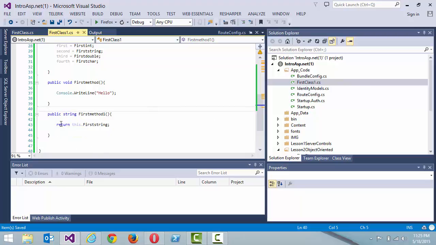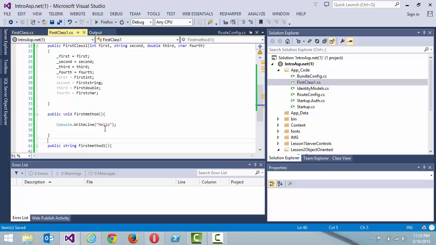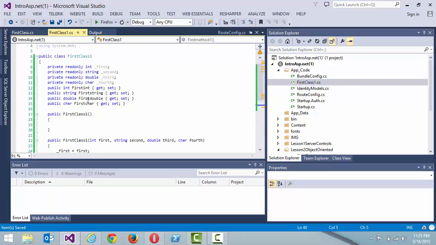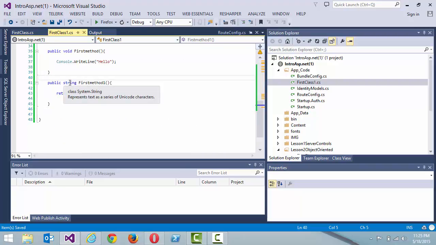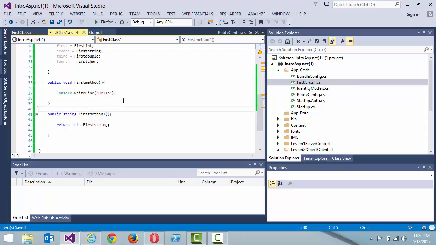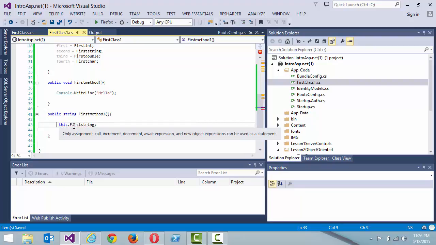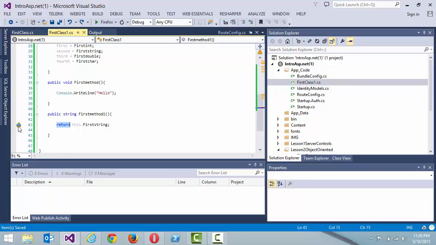So the string type in this case is return this.firstString, and firstString is the value that I have right here, which is a string value type. So with non-void methods, they must return a specific type of value, in this case a string. If you don't have a return type, you get an error, and the error is that new objects expression must be used in this statement. Only assignment, call, increment, decrement, await expressions must be used. So in this case, you must have a return statement inside of a non-void type of method.